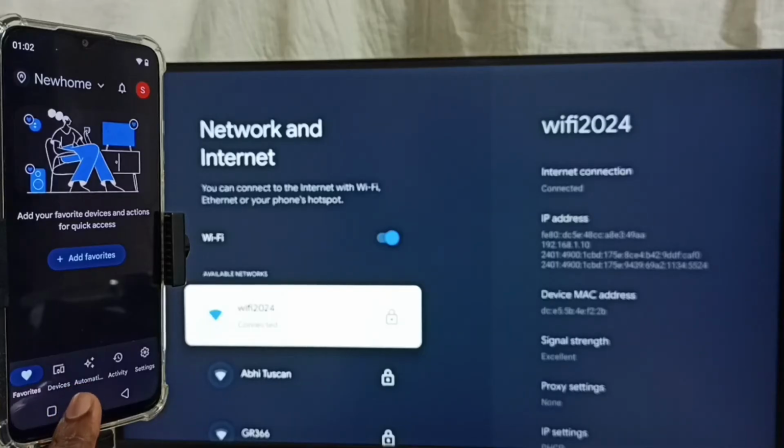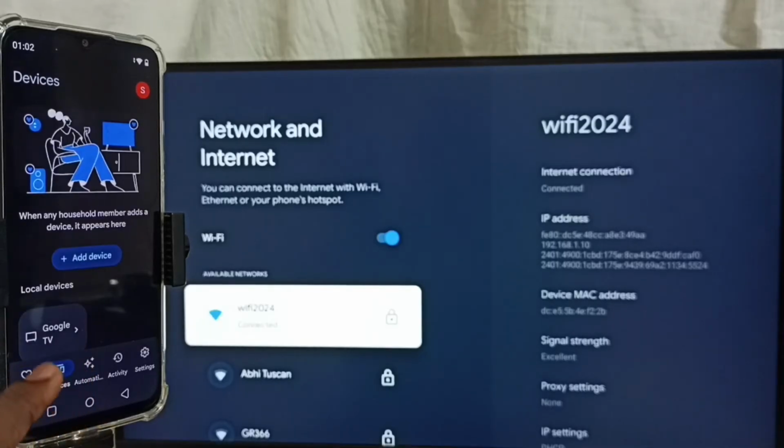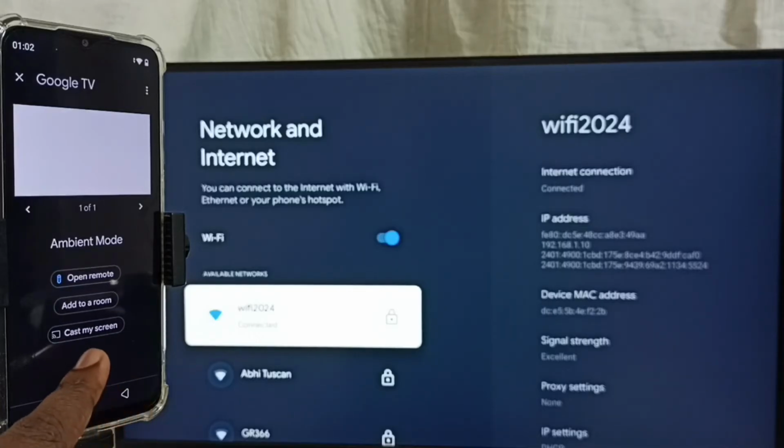Tap on this devices tab. Here you can see the name of the TV which I am using. The Google Home app will automatically search and detect Chromecast enabled devices in the same Wi-Fi network. Here, this Google Home app has detected my TV. That is why it's showing the TV name here. Tap on the TV name, Google TV. Tap on cast my screen.